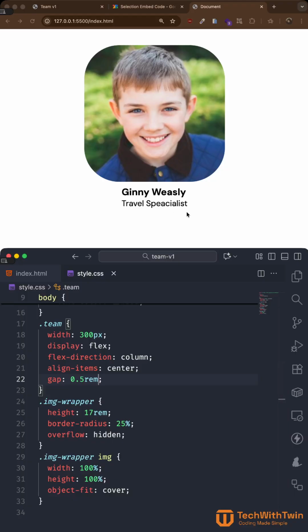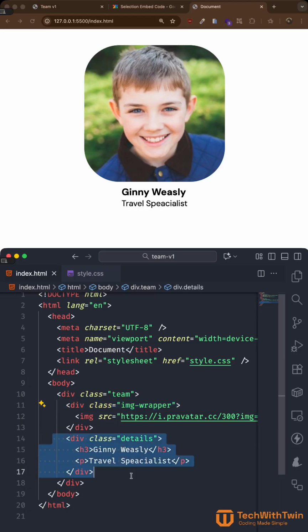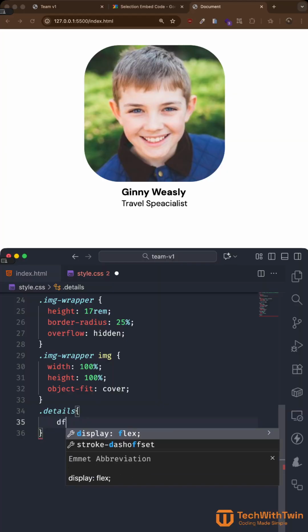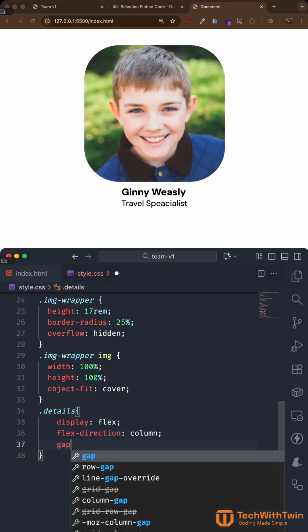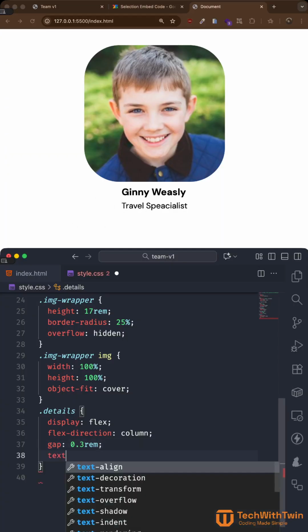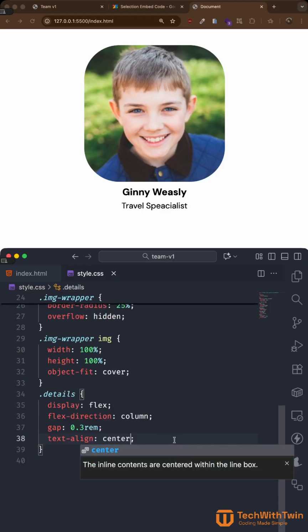All right, you can see this text goes below. The next thing, let's grab the details. The details is this div. You can see here, it's a div with the class details, and then a heading and the text. So we can just do .details, and then let's display flex here as well. Flex direction of column, and then a gap of 0.3rem. You can see the gap has been added. And then let's align the text to the center, so you can say text align center. This one will help if the text tries to overflow.